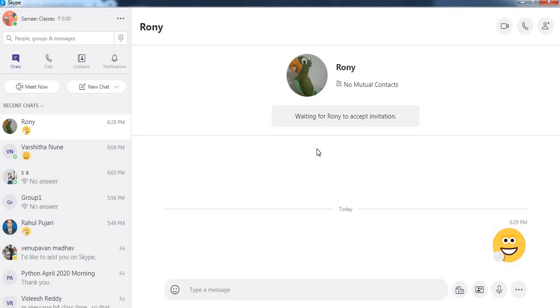The invitation has gone. He will be getting the options of accept and ignore. If he wants to accept me, he will click on accept, and after he clicks on accept, we can do chatting, we can talk, or we can have a call through getting connected. Before he accepts, I cannot do calling or anything with him.